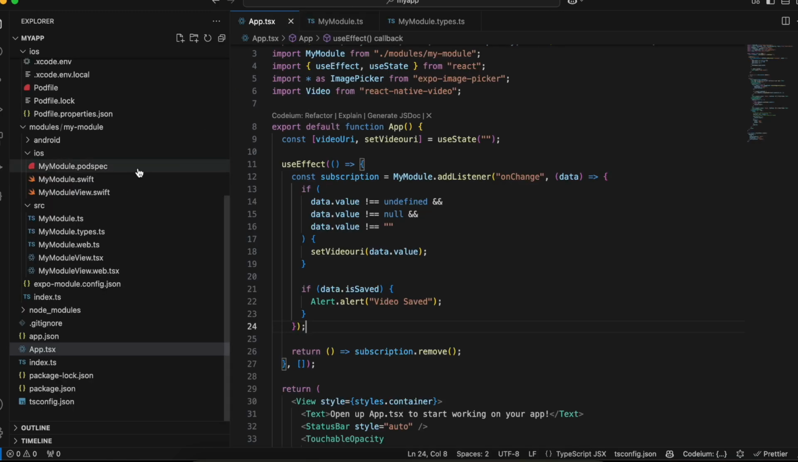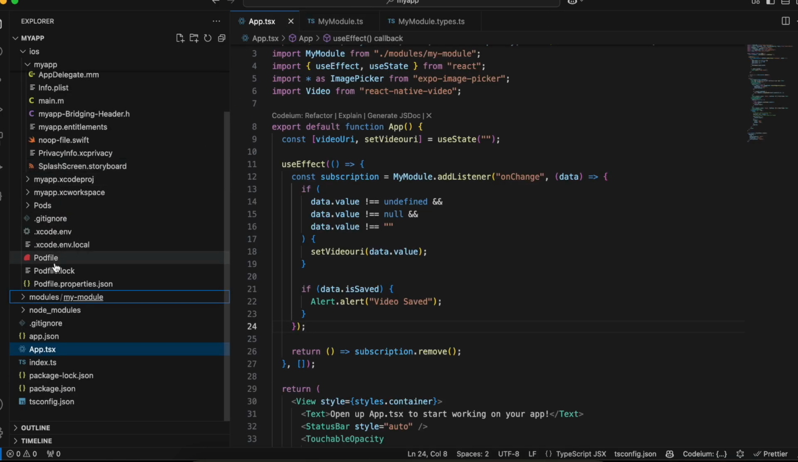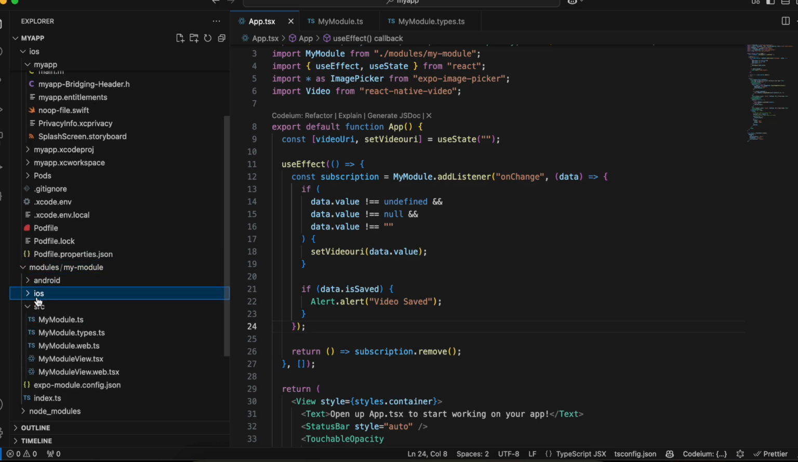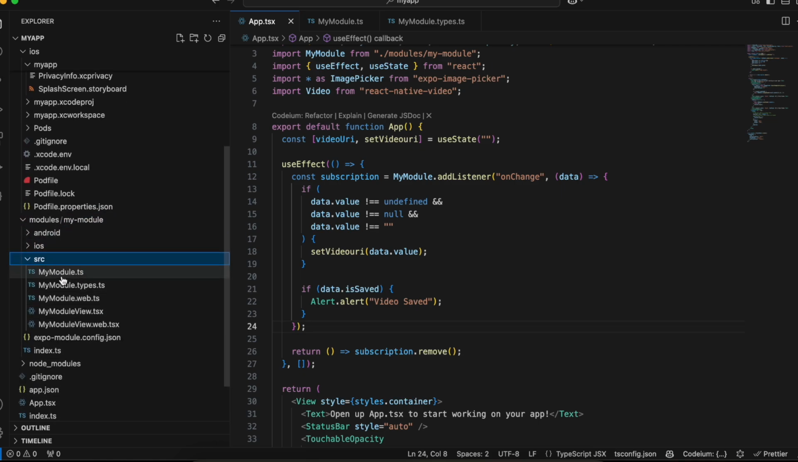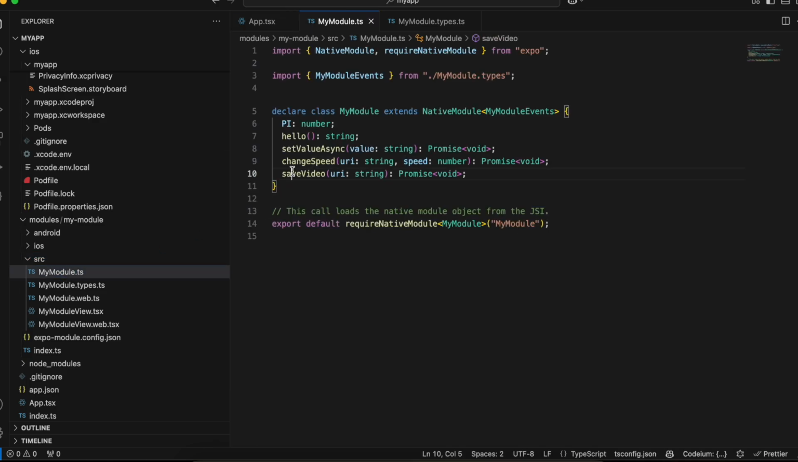Once that is done, the next thing is you will have to go to modules, my module, and here just go to src, and first go to the my module.ts file. Here I have added two methods. One is called changeSpeed, which will take the URI of the selected video and whether you want to slow down or speed up the video, and it will return the URI of the transformed video. So suppose I am passing 2x speed, it will apply that effect, save the video to the internal storage of our app, and return back the URI.